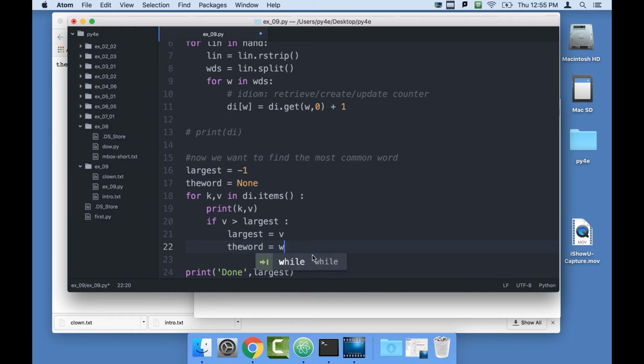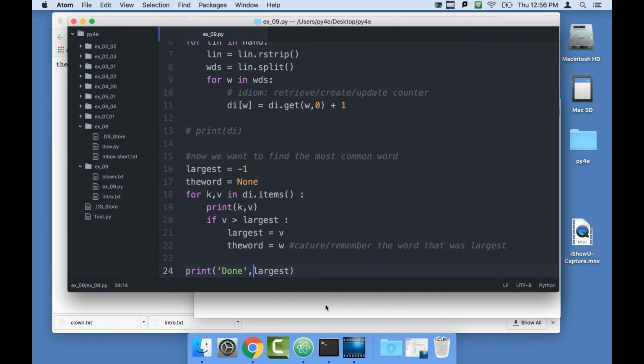So I like to think of this as the word equals K. Remember the word that was largest. The word's supposed to equal K. That's what I'm doing. Remember, R-E-M-E-M-B-E-R. There we go. You got it. How about catcher? So the trick here is not only knowing what the largest number was, but the word that was associated with the largest number. So now I can print out at the end the word and the largest, and that's the count.